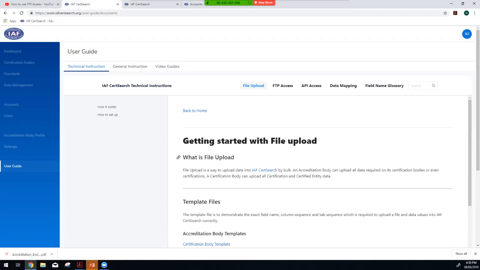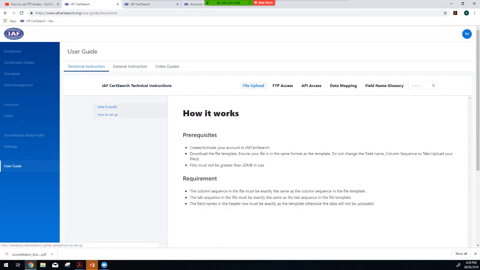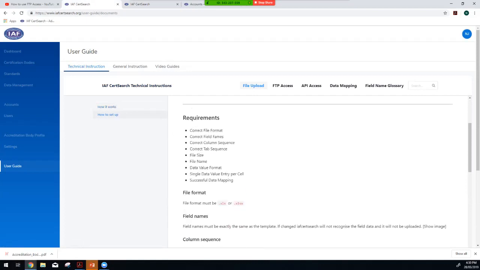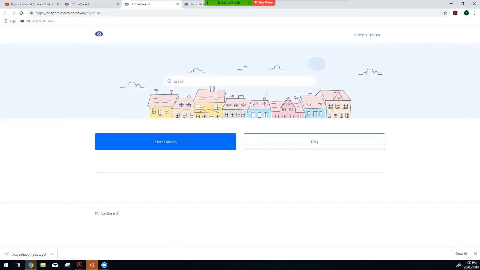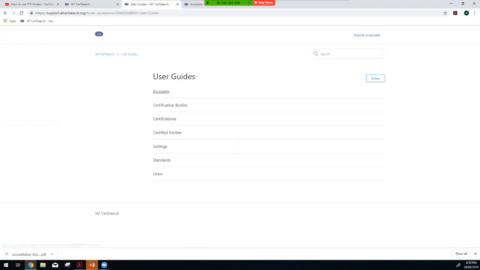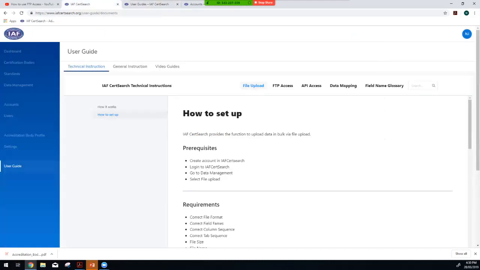There we go. Yeah, so each section will show how it works, how to set it up, and there's a step-by-step guide in there. And then in the general instructions, which is on this tab, that shows user guides by accounts, certification bodies, certification, certified entities. So all of the information is there for the technical personnel within the ABs to go through each process.